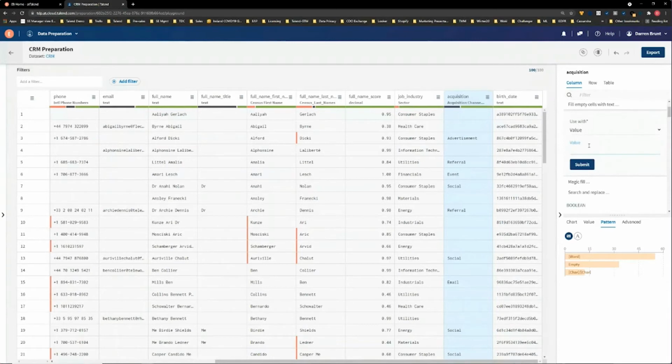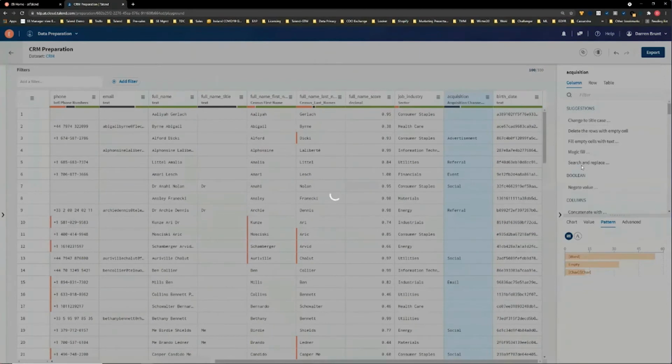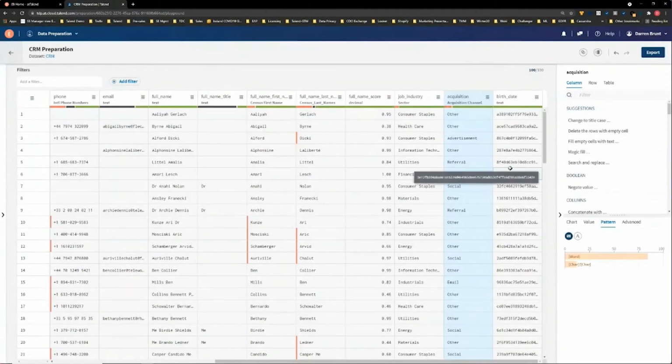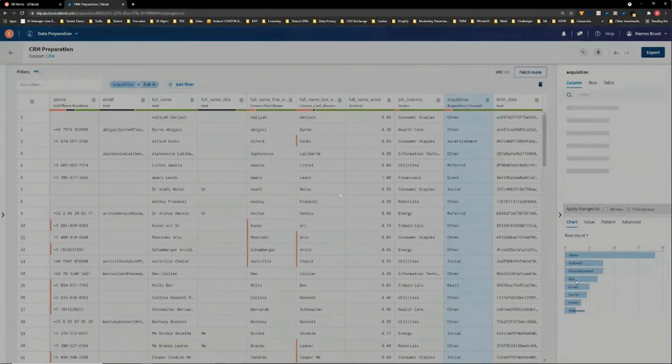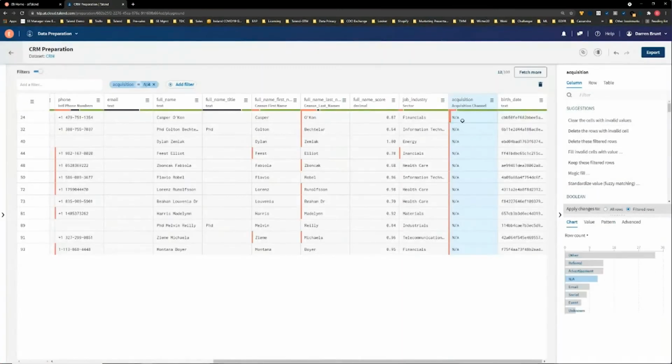We actually want to say, if the acquisition channel is empty, we actually want to mark it as other, so that we make sure that we understand that it's some other acquisition channel and not something that we don't know. And similarly, if we just look down the chart here of the distribution of our acquisition channel, we can see here there's something called NA. And NA is not applicable, obviously, but what we want to do here is actually say from an NA perspective, we want to represent that as other as well.